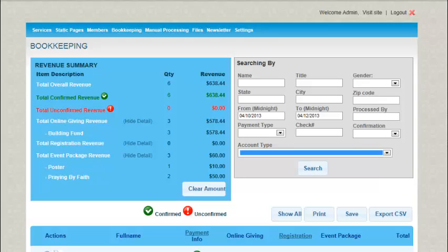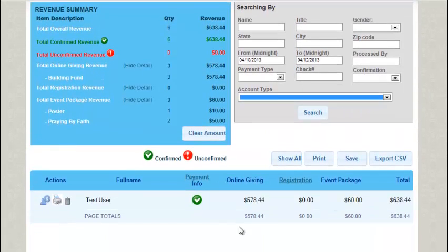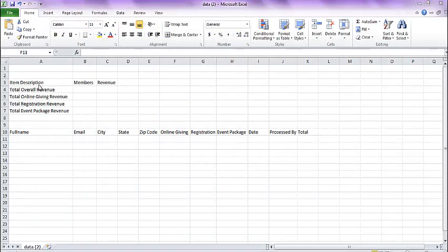Organize all your finances and track expenses in one place. Bookkeeping stores all transactions electronically, such as payment info, online giving, registration, and event package payments by an individual. Also, by clicking Export CSV, this opens Excel, where you can run reports.